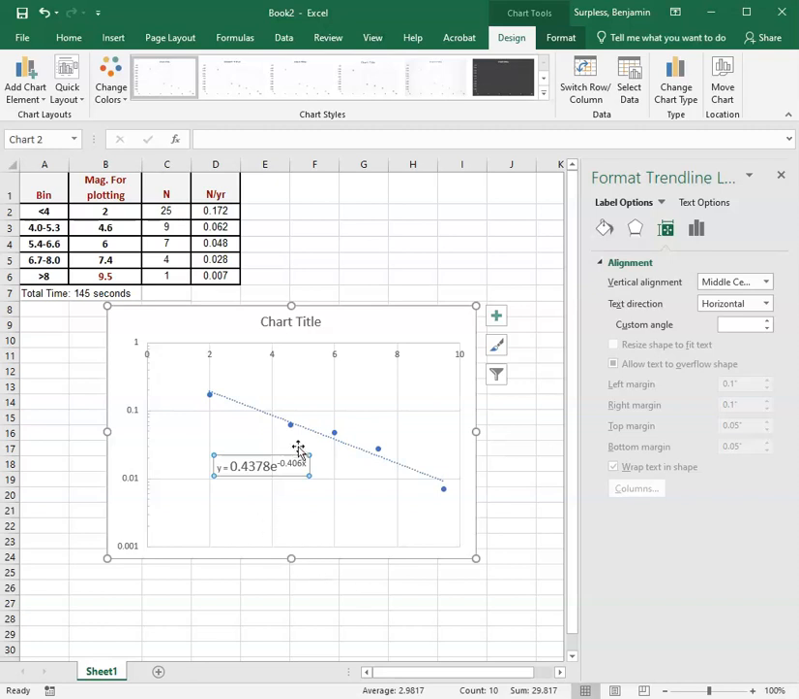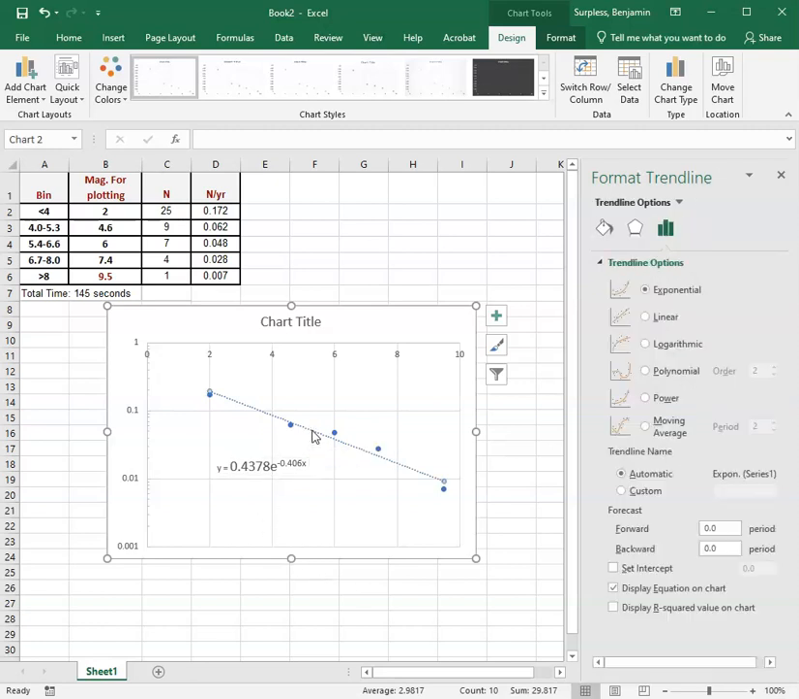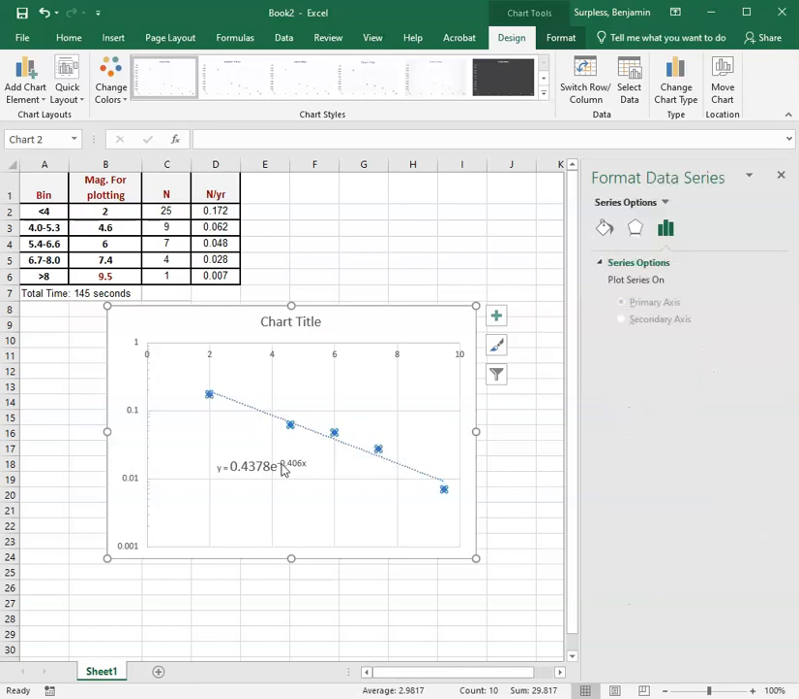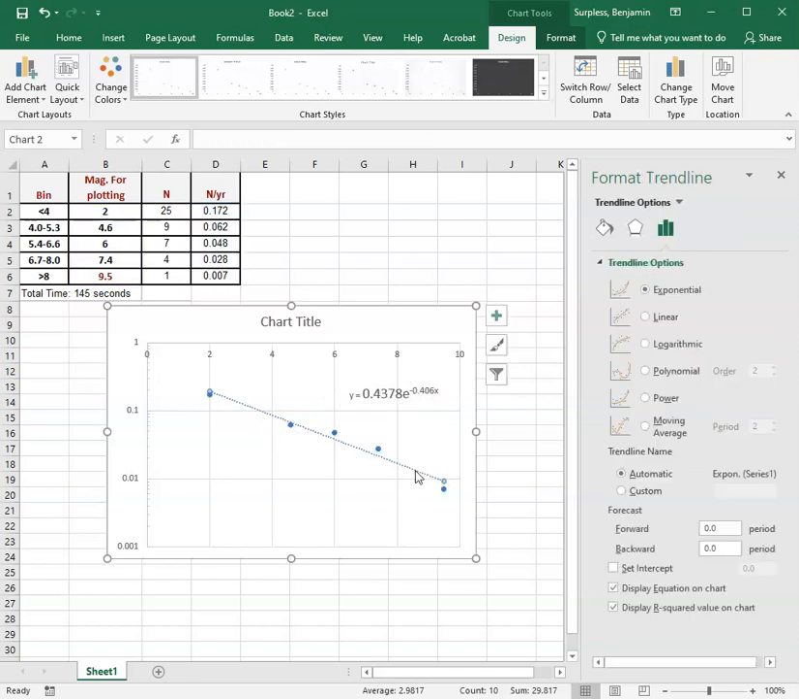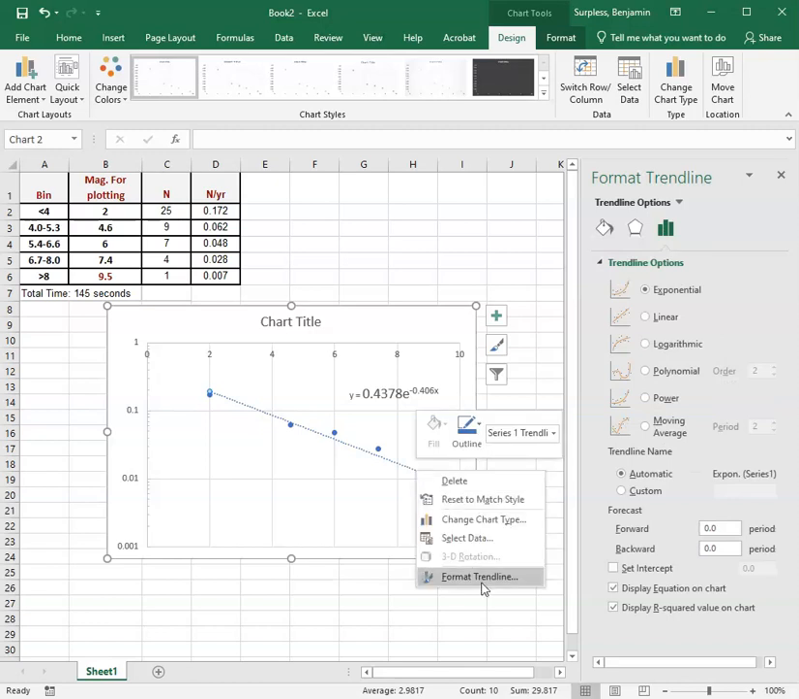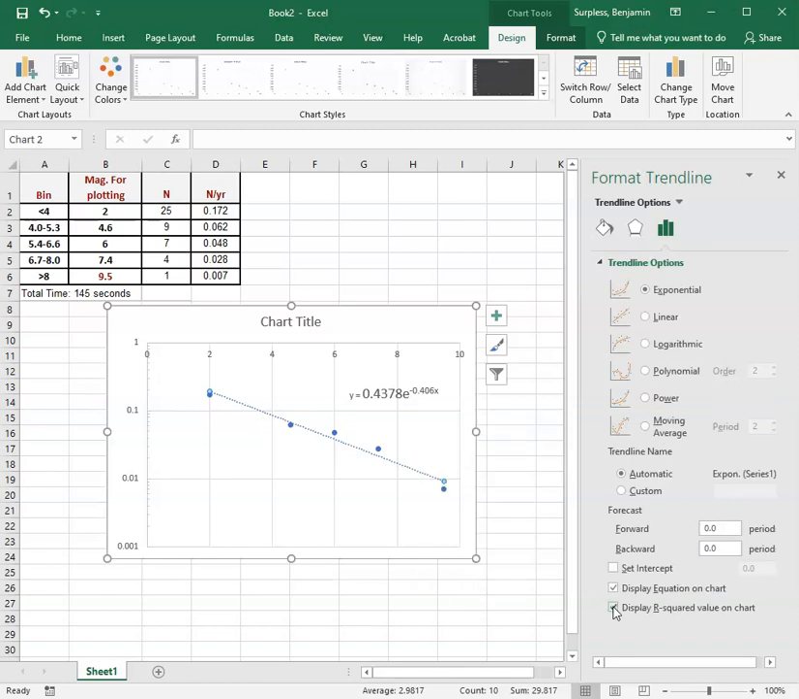The other thing that you need to do, and I didn't do it, I should have clicked it initially, is display the R squared value on the chart. So let me make sure that that actually happens. Let me move this out of the way. Let me select that trend line, format trend line. Oh, there it is. Let's try that again. I'm not quite sure what happened there.